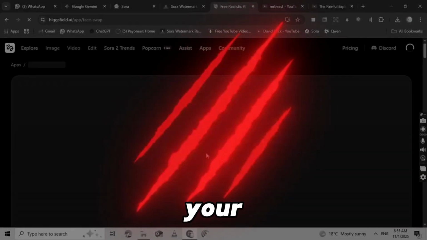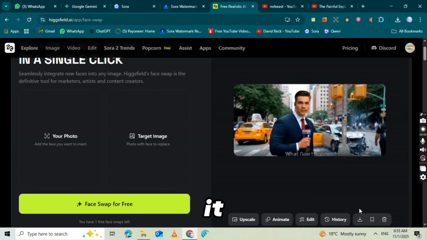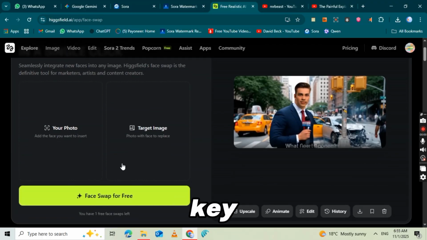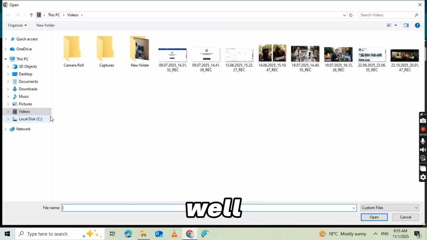Step 2. Navigate to Face Swap. On the right side of your screen, you'll see the Face Swap feature by Higgsfield. Click on it, and you'll be taken to a simple interface with 2 upload options. Here's the key. You need 2 photos. Your original photo goes in the first slot. This should be a clear, well-lit photo where your face is visible from the front.